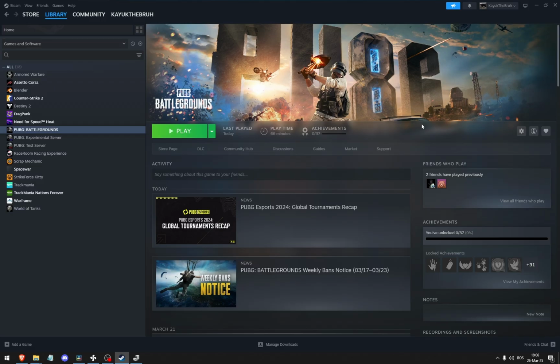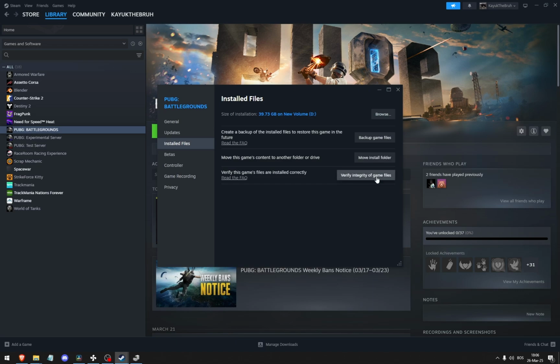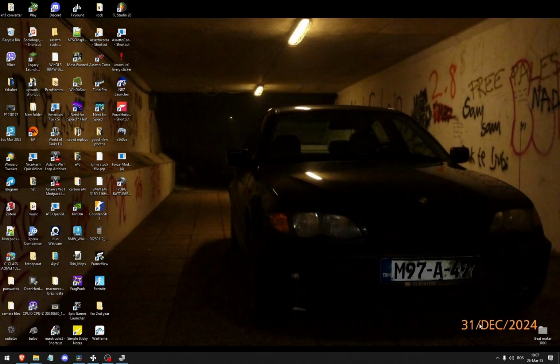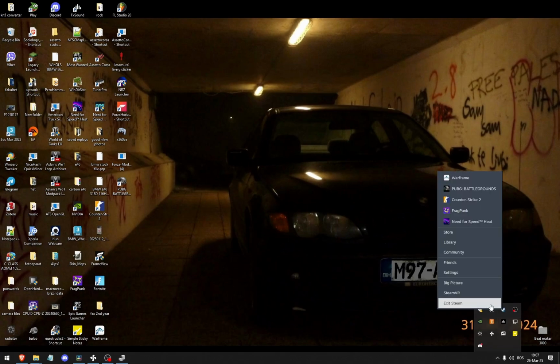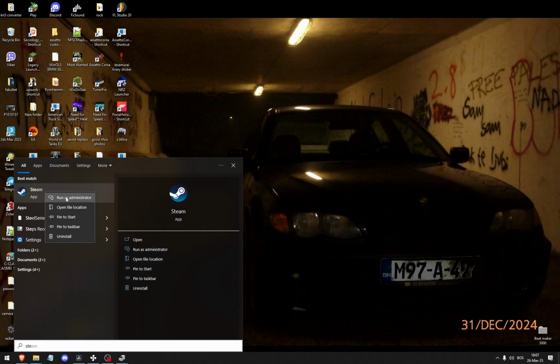Now, if that doesn't work, there are things that you can do to still launch the game. So let's go to properties right here, installed files, and verify integrity of game files. Whether it be in an update or if the download itself was corrupted. The third thing that you can do is close Steam, fully close Steam, and then reopen it, but running it as administrator.